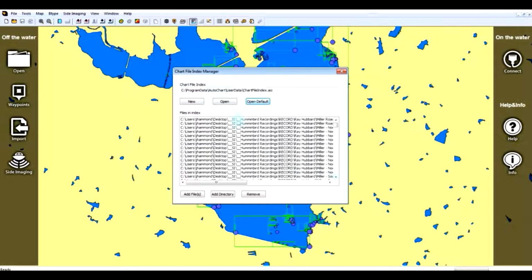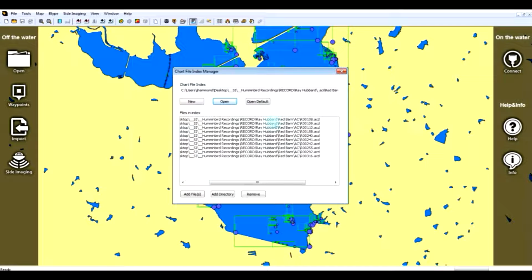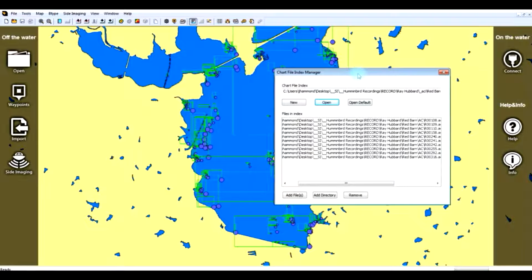So I'm going to do something a little different here. I create these ACI files, the chart index files, and I do them by pieces of the lake. For instance, I'm going to double click on the red barn area here. There's a small number of recordings, and they're just for this one little area, just like the subfolders I had on my PC. And so I'm going to load these up.